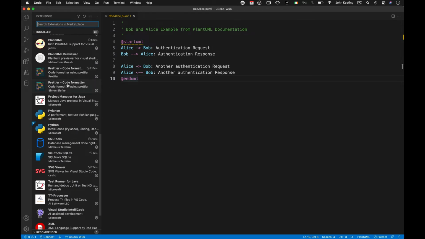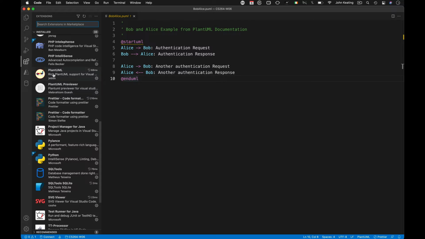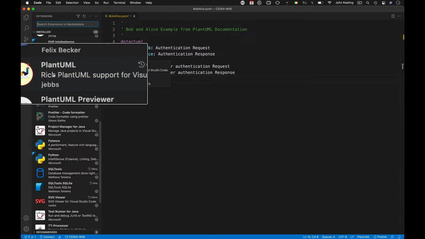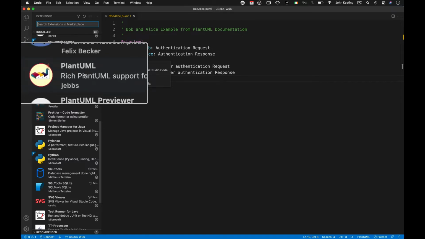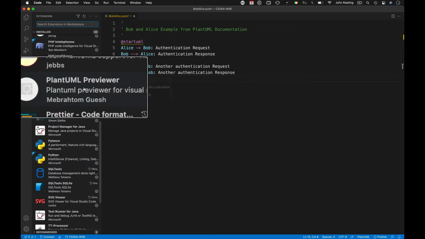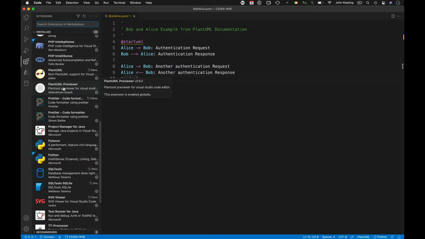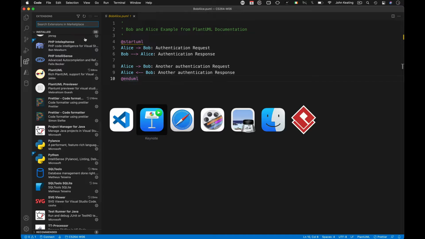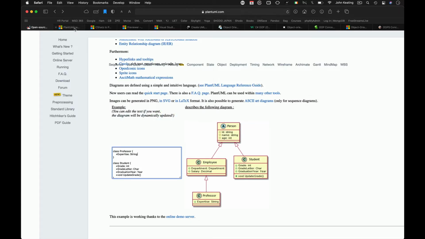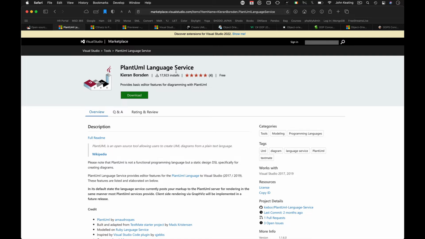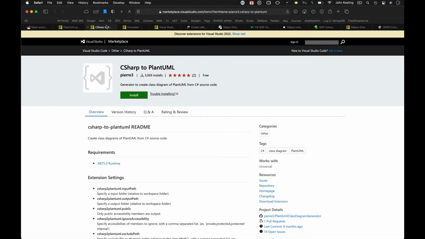So I've installed a couple of packages here. We only really need one, but I've installed PlantUML, which is a full PlantUML toolkit for use within Visual Studio Code, and the PlantUML previewer, which is the one that we will use essentially to generate our diagrams. You can see information on these by clicking through to the PlantUML language service in the Visual Studio Marketplace.